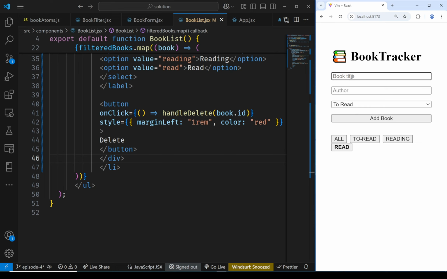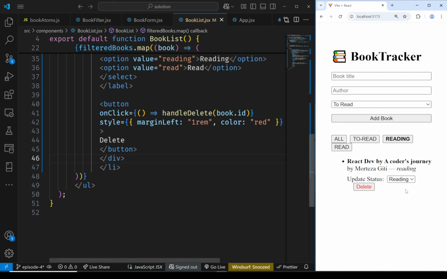I can go ahead and add a new one as well. So let's say React dev by the name of the channel, and the initial status is going to be reading. So if I go to reading, I get this. I'm going to change this to read, right, to all, and then I'm going to, for example, delete clean code, and I get this one. So right now we've got the delete feature, we've got listing, we've got adding, and we've got updating. So the CRUD operations, create, read, update, delete, right? But we're not done yet.